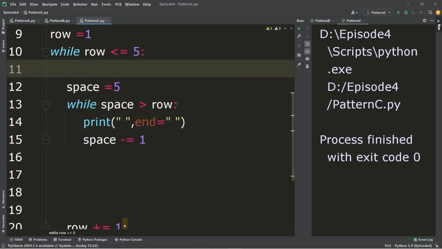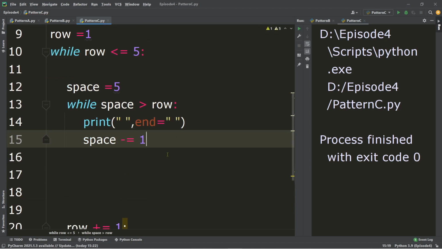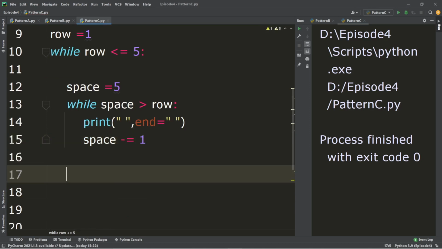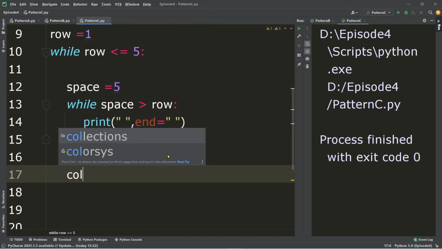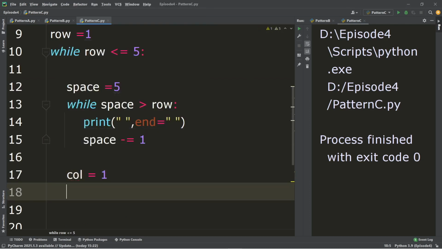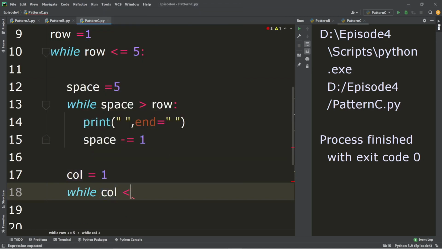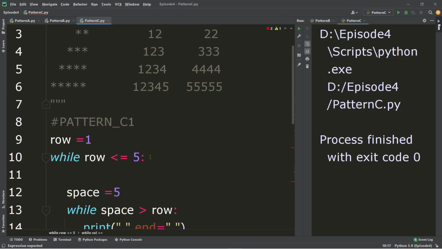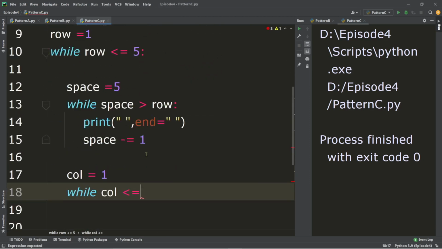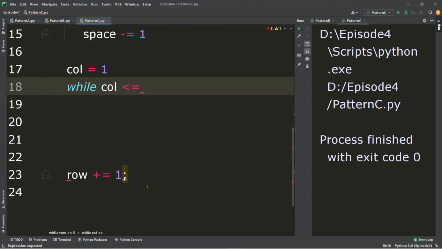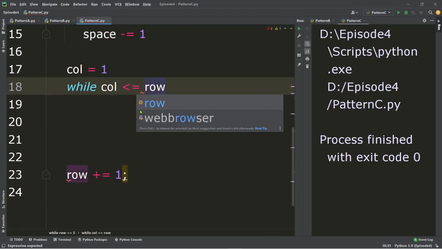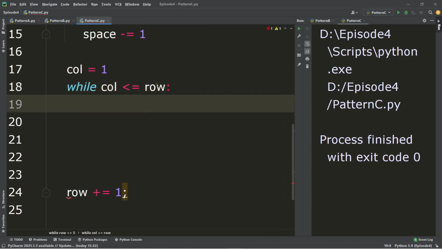And then another while for the asterisk, if we want to print the asterisk. For instance, we have col equal to 1, and then while col is less than or equal to what? Less than or equal to row, because for the second iteration, the value of row is 2. So it's like 1 to 2, so we need to print two asterisks. So we depend on the value of row.